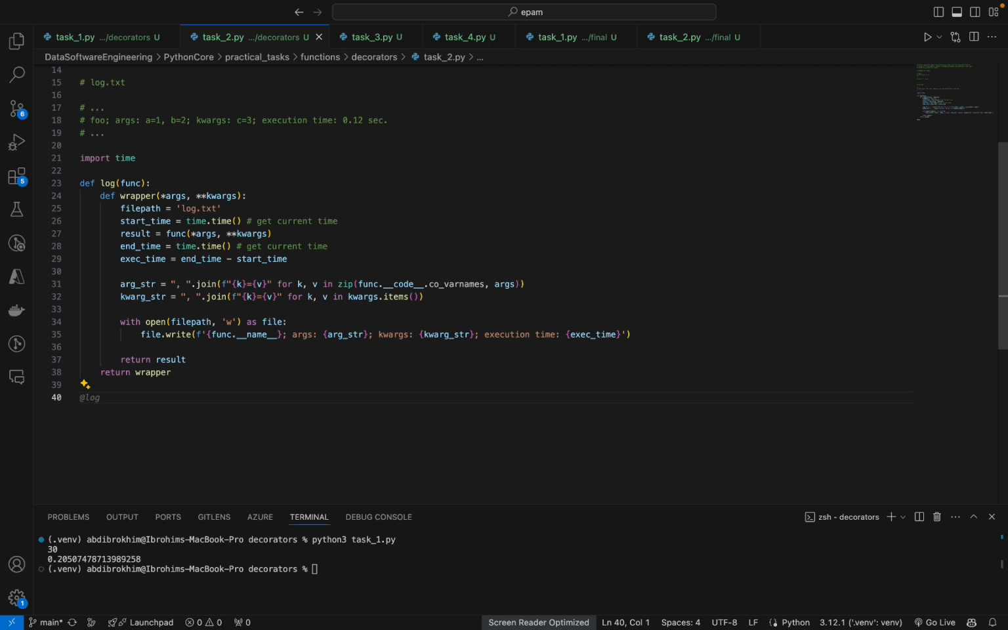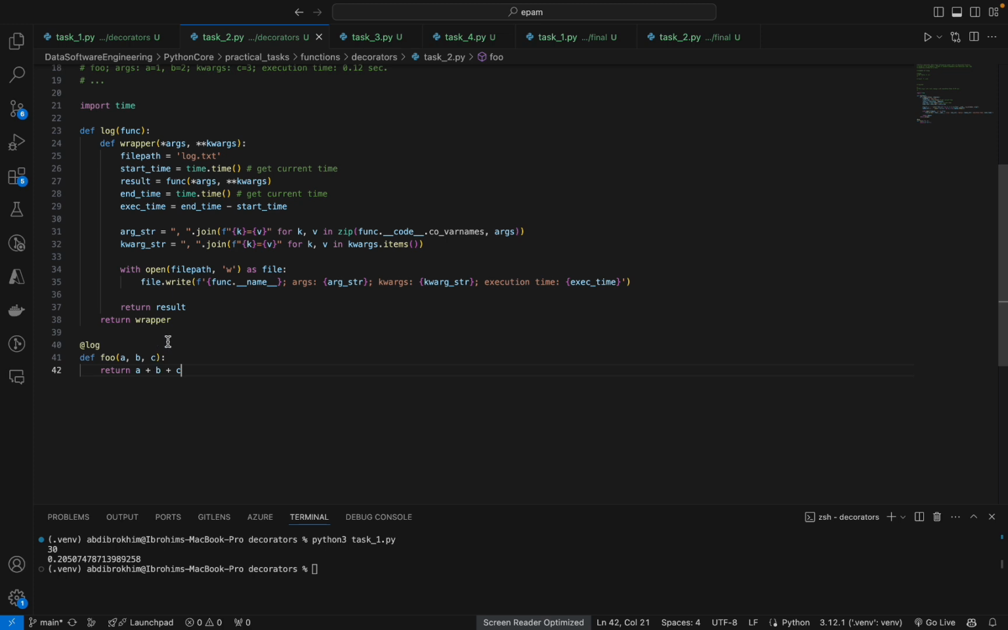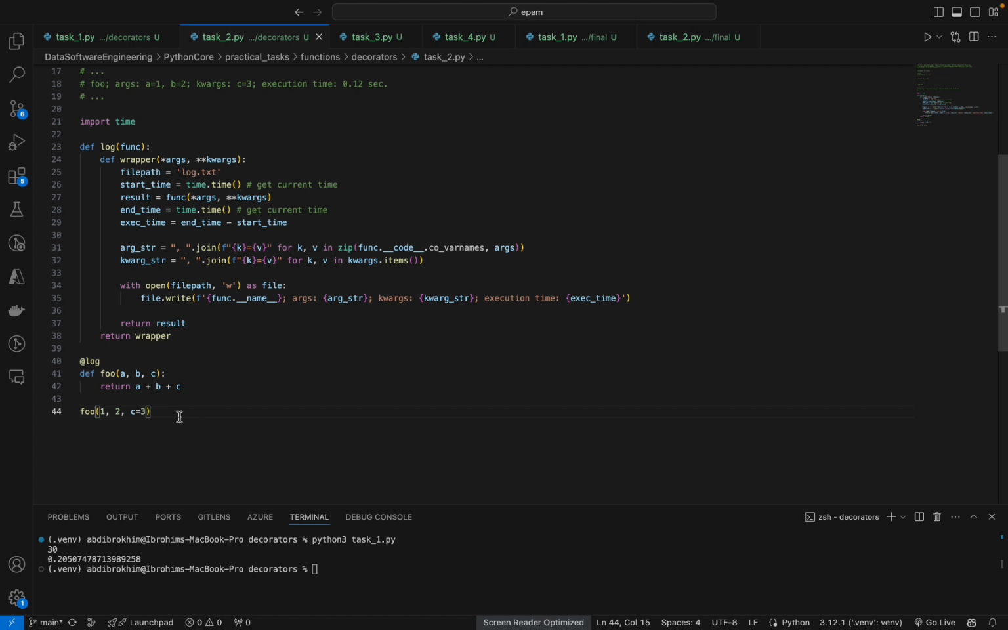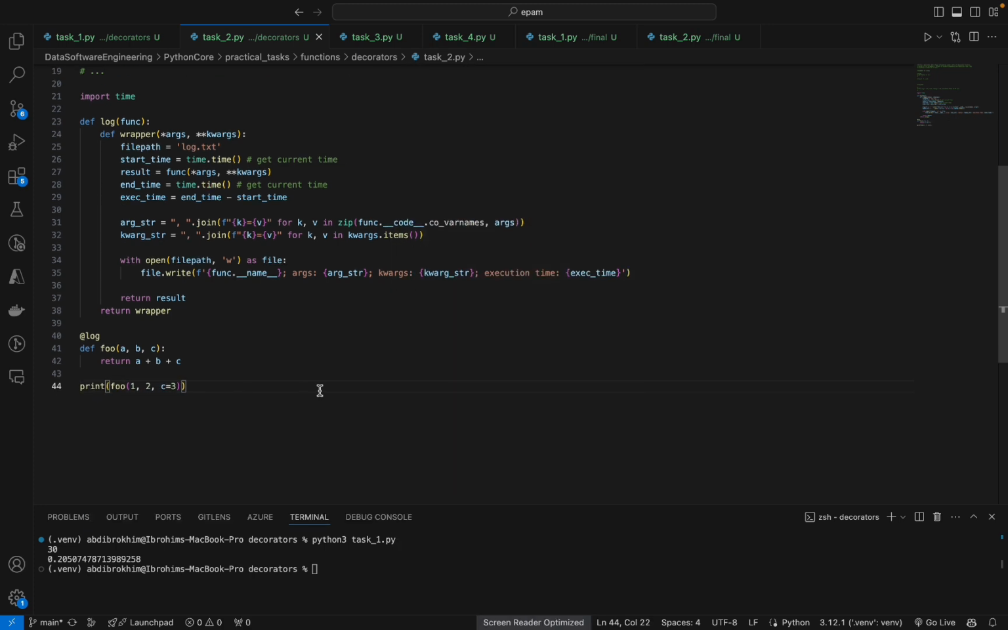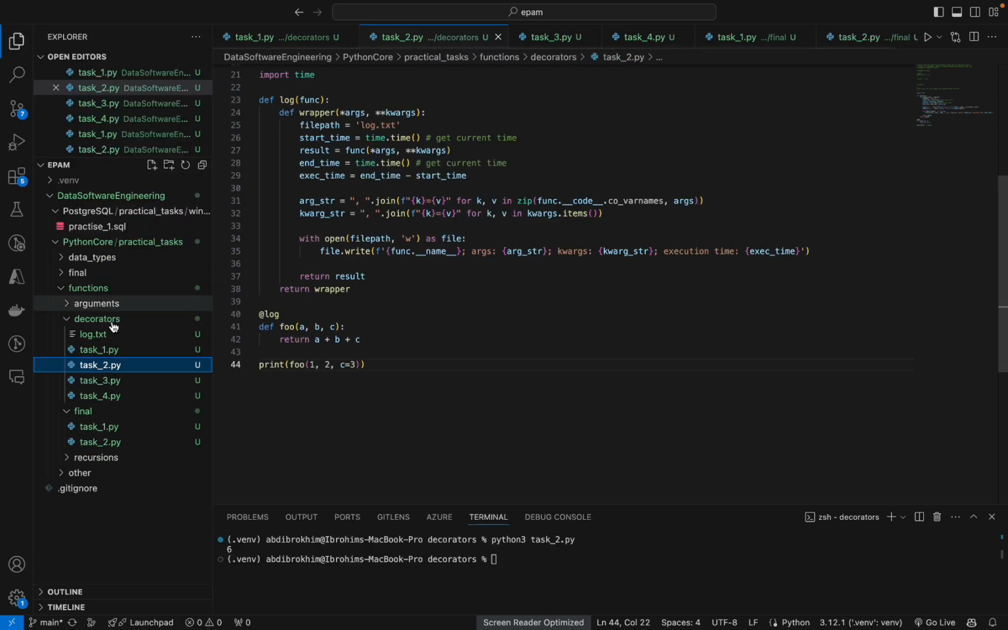Now we can call the decorator, create a new function abc, and print out. Let's print out. Cool. Now we can run this. Let's run this: python3 task 2.py. Hit enter, we got 6, and let's check the log.